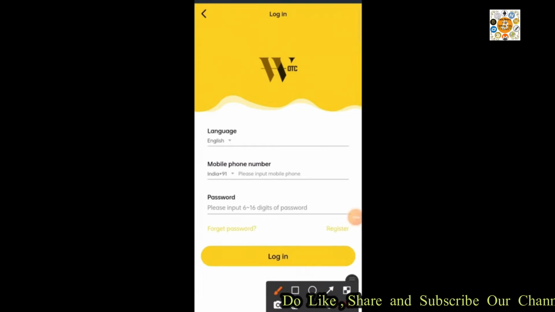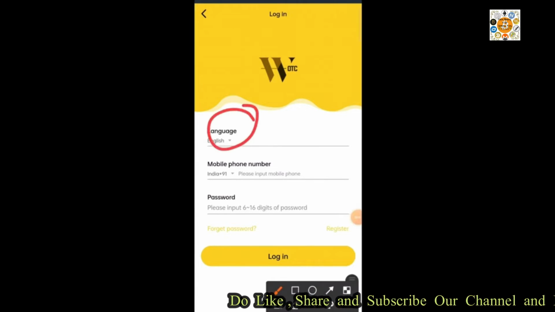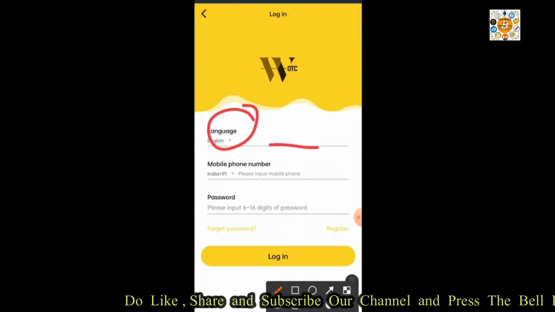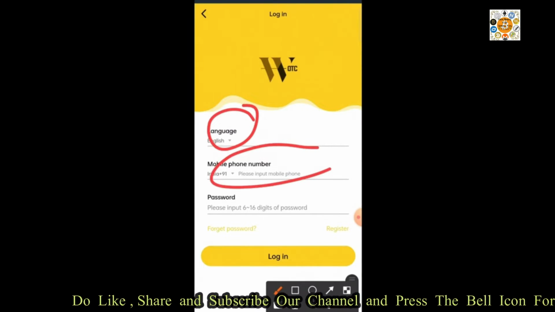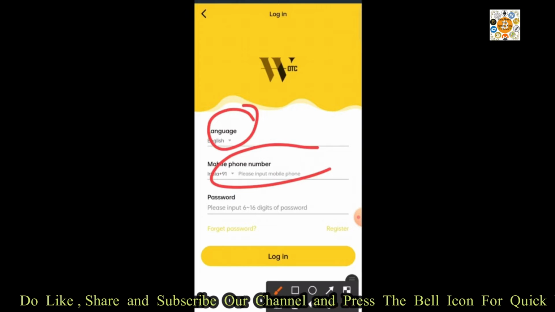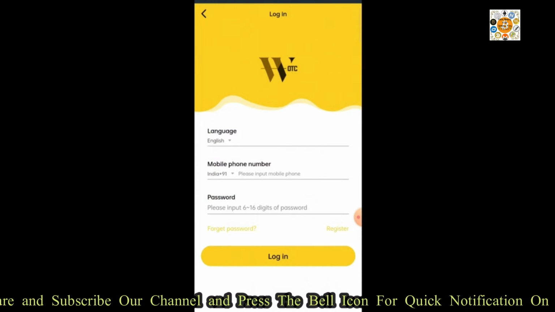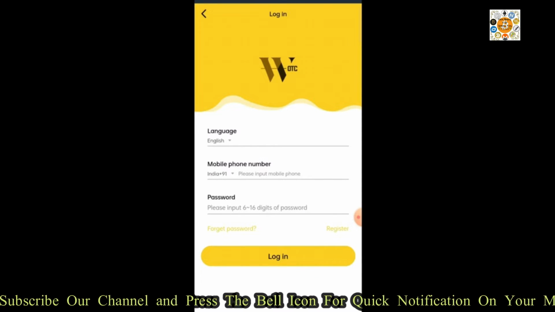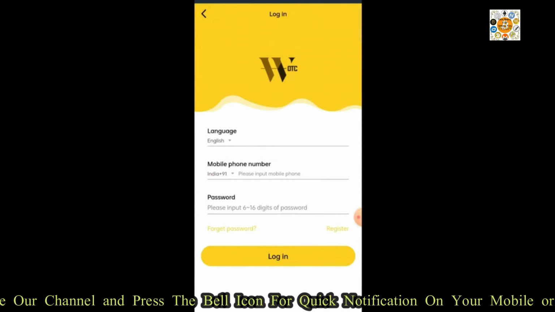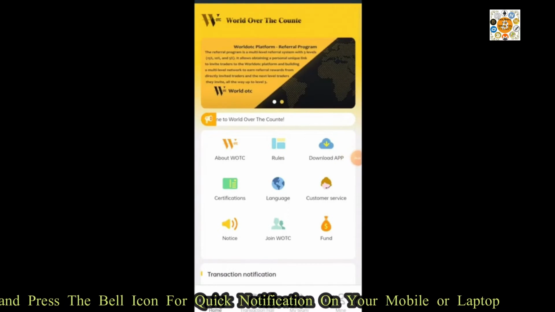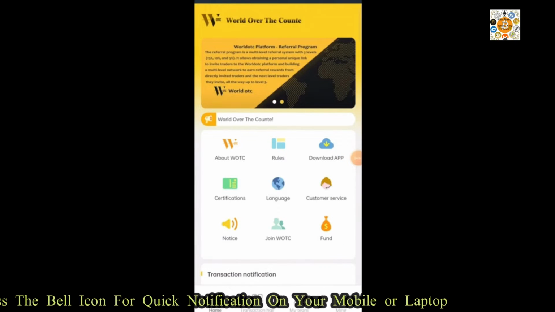After clicking on the next step, you will get an interface like this. Here you have to log in. For login, click on the language you want, so I select English. Next, write the mobile number you entered during registration. Then put your password, a 6 to 16 digit password, whatever you want. Then click on login. After clicking on login, you will get this type of interface of World Over the Count.